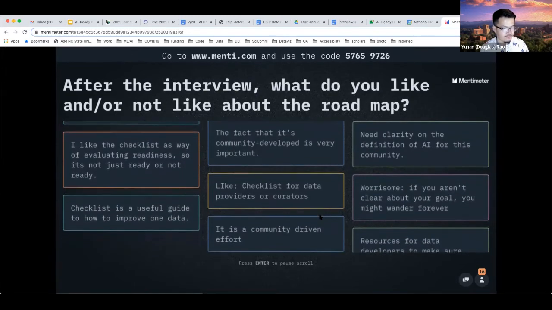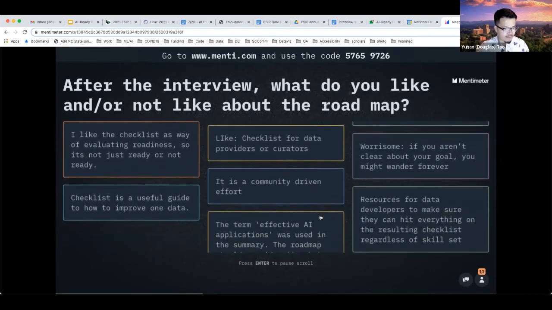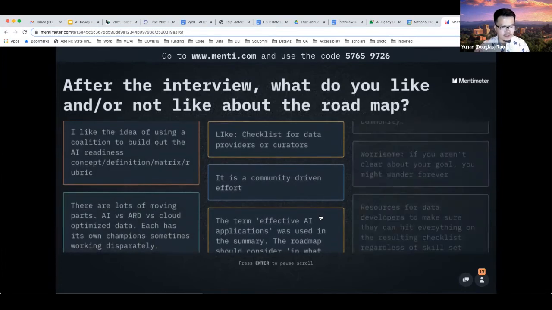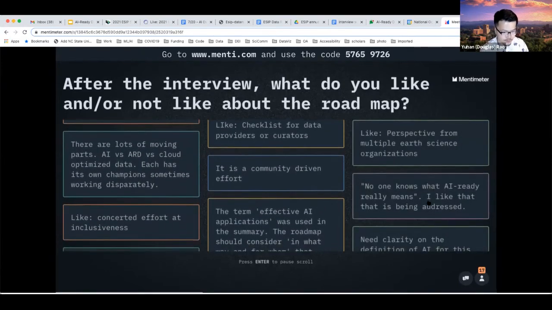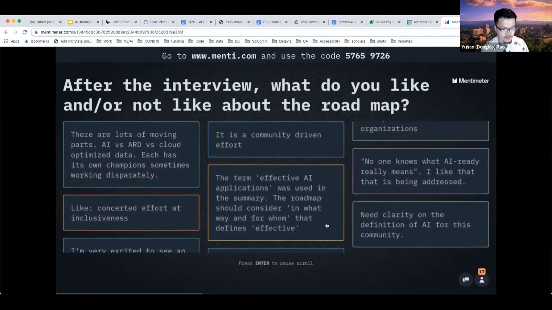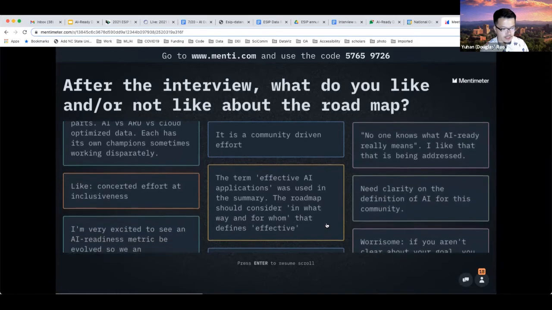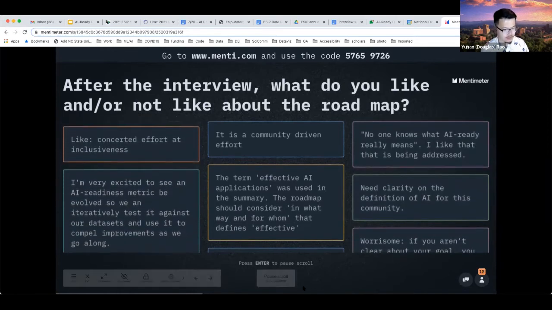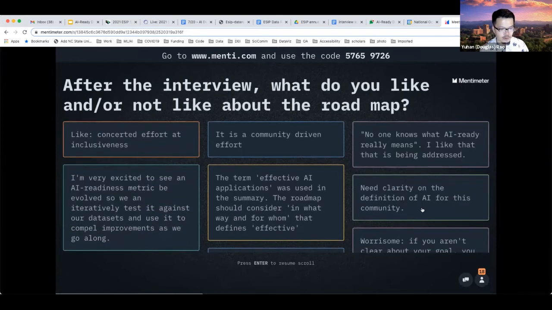Thanks. I think there are a lot of thumbs up for the community effort and the coalition. Somebody commented that we need clarity on the definition of AI for this community. I think that's very true. Like Tyler mentioned at the beginning, right now we're narrowly focused on machine learning, more traditional AI methods, because broad AI is too big to tackle as a group right now.